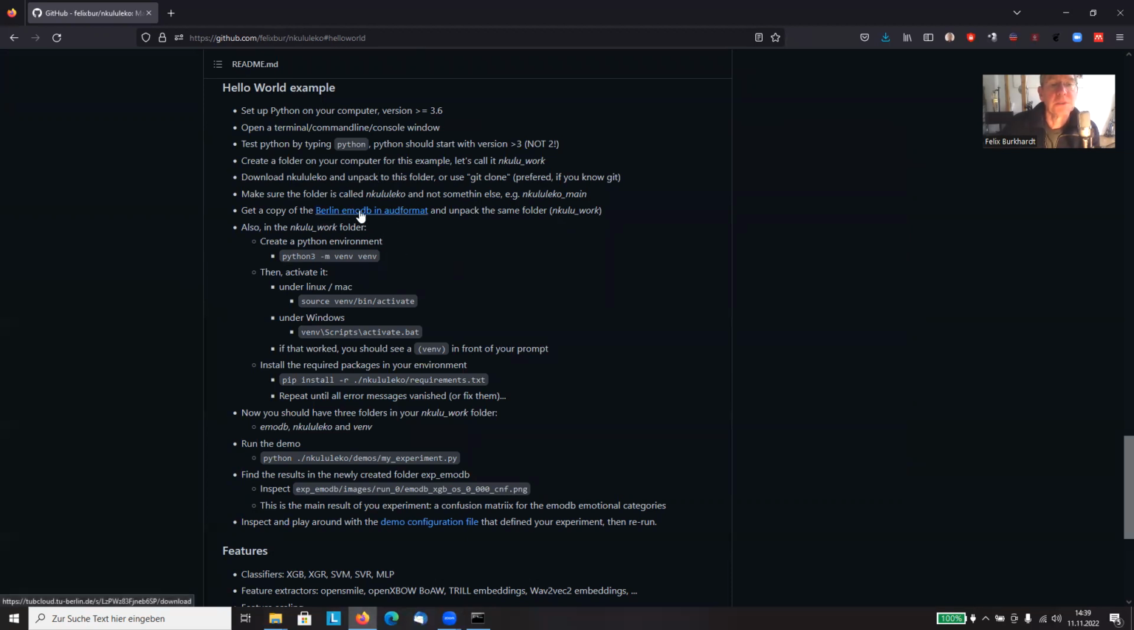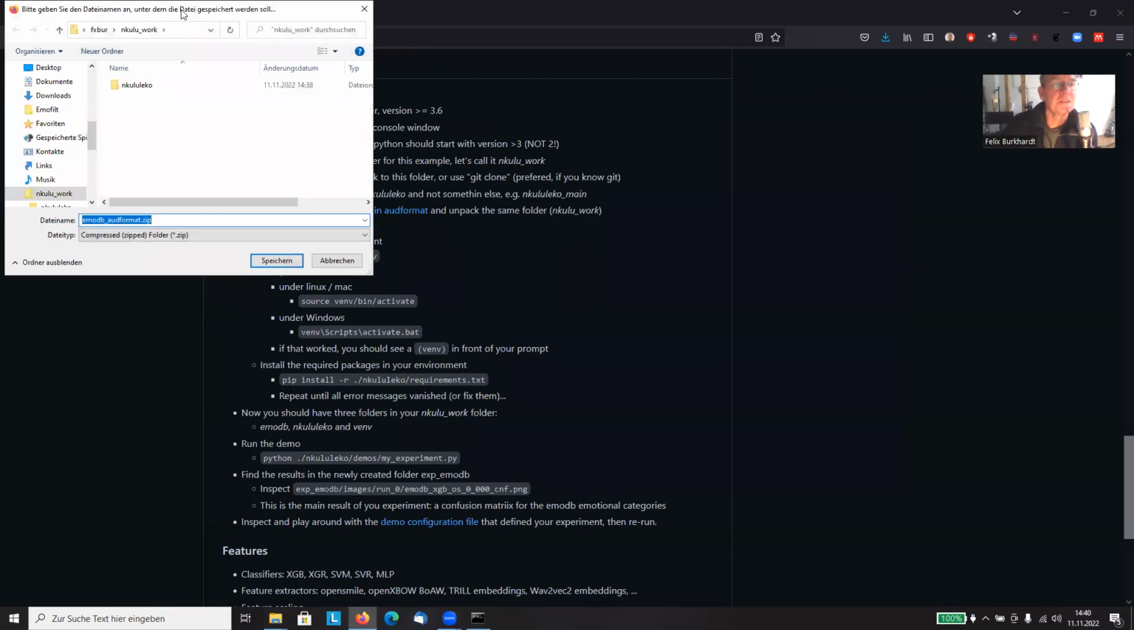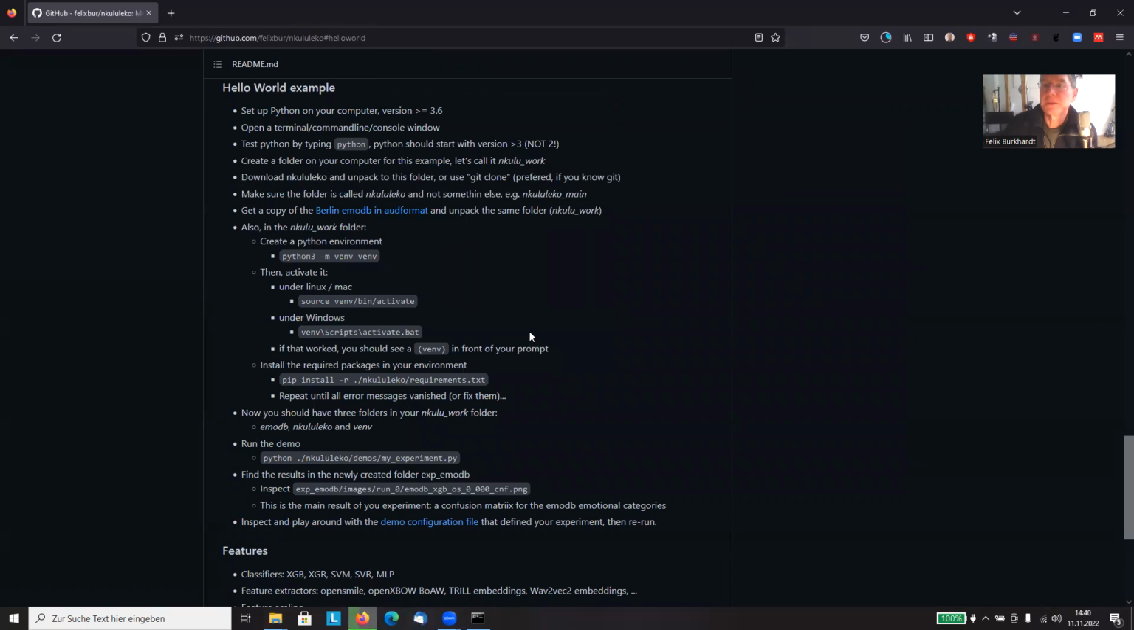Now get a copy of the Berlin EmoDB. Berlin EmoDB is a database of emotional speech, so acted emotional speech in a special format that is supported by Nkululeko. And so I say yes, save the target to my folder, and doing this. Here you see there's a little clock that shows me how far I am with downloading. And when it's full, then my demo database is there.